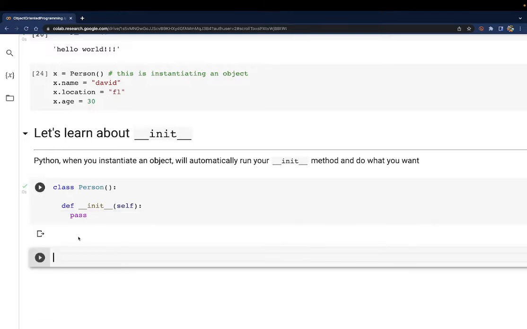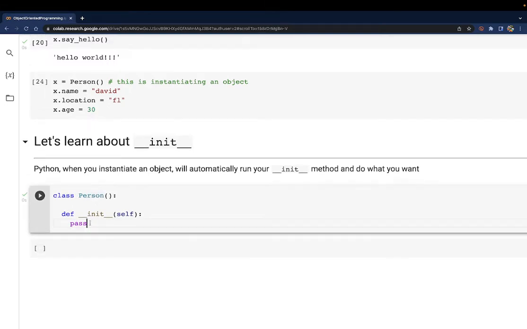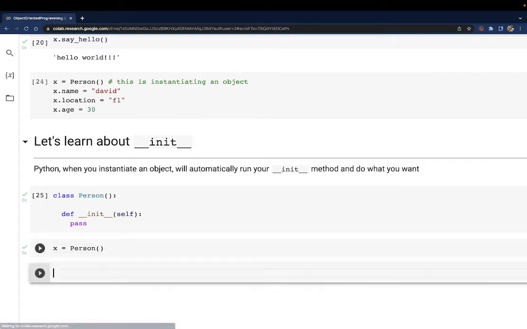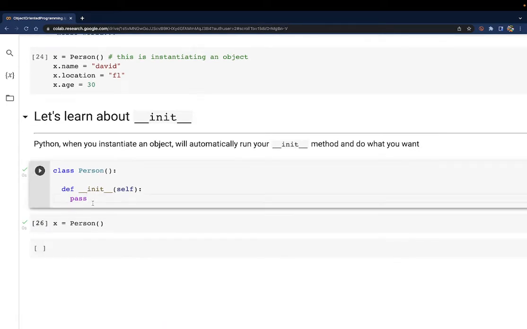So cool. I've made a person with an init method, and I can say x equals person. And that init method ran. But what do we have under it? Pass, right? So this is like a normal regular method. The only difference is the name. It has to be double underscore init double underscore. There's no getting away from that. You have to do that for Python to know what to do. But we could do anything.